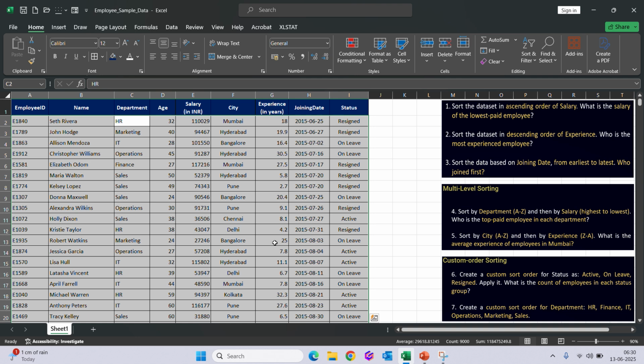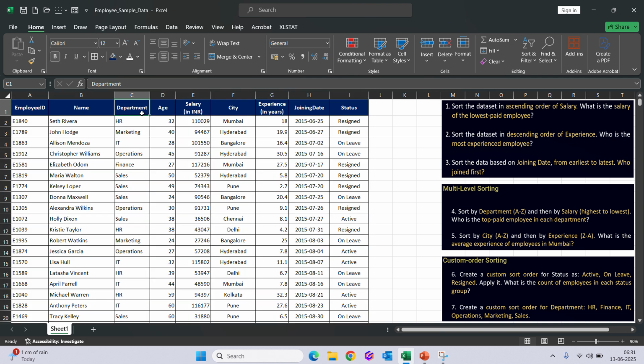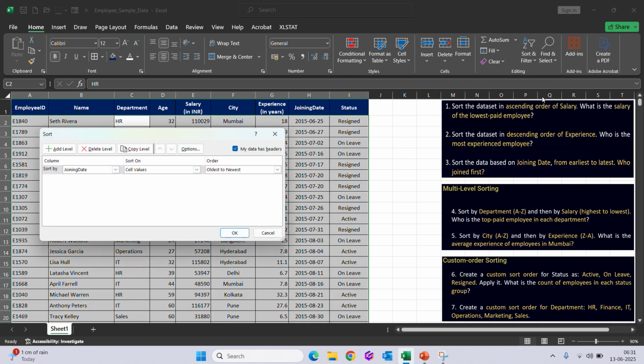When I talk about sorting at multiple levels, I'll explain it in a very simple way. You just go to Sort and Filter as usual. Till now, we have used either A to Z or Z to A. But here we go to Custom Sort. Don't get confused: custom sort and custom order sort are not the same. When I say custom sort, I'm performing multi-level sorting through the Custom Sort option.